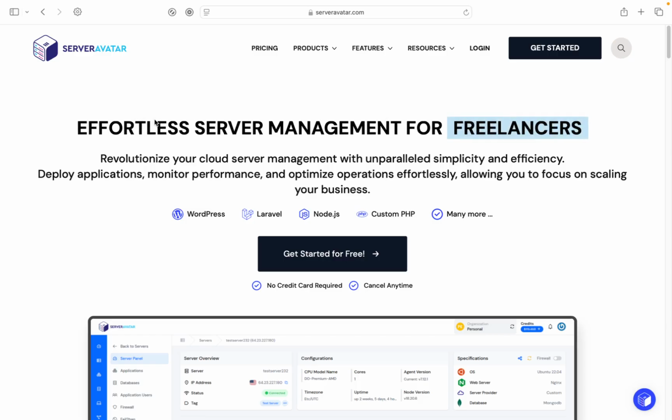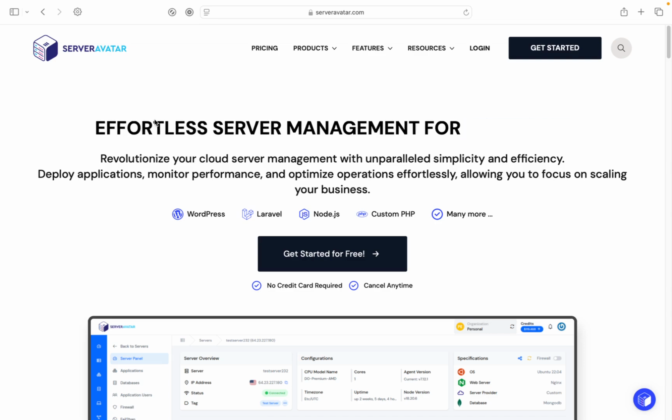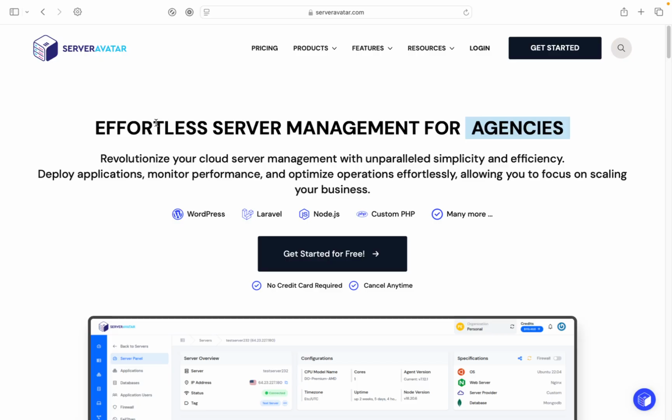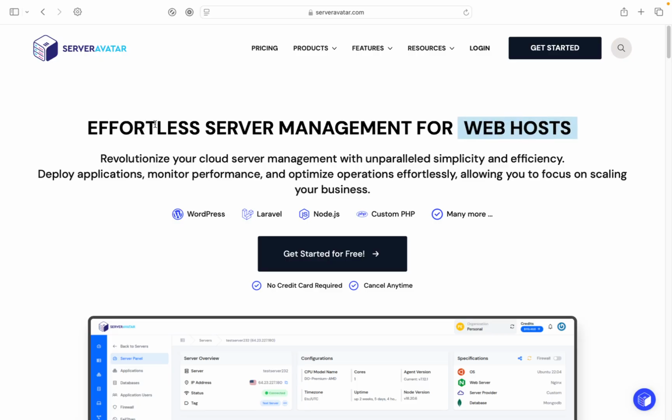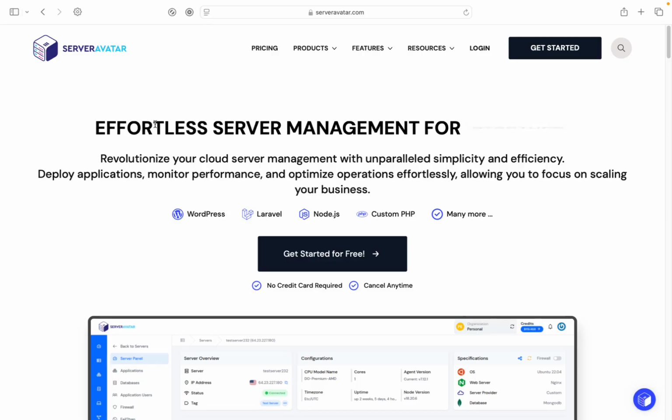Before we dive in, let me quickly explain what ServerAvatar is. It's a powerful and user-friendly server management tool that is built specifically for managing a cloud server. It simplifies complex server setups and management tasks and makes it super easy to run your website efficiently on platforms like DigitalOcean, Vultr, AWS, and many more.